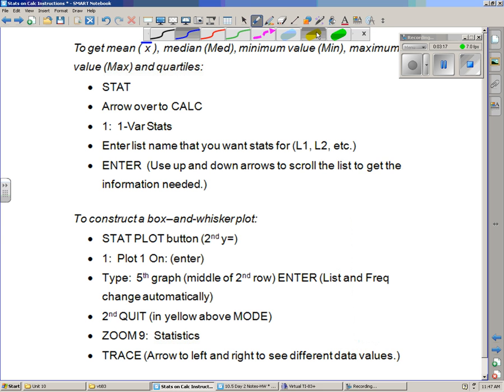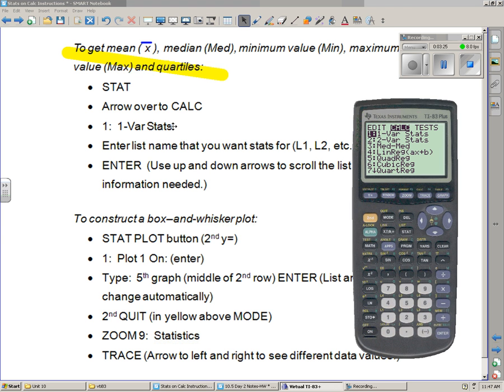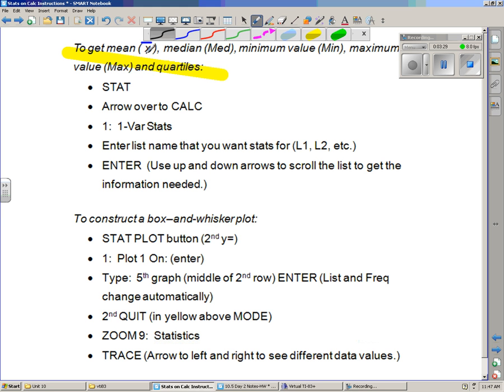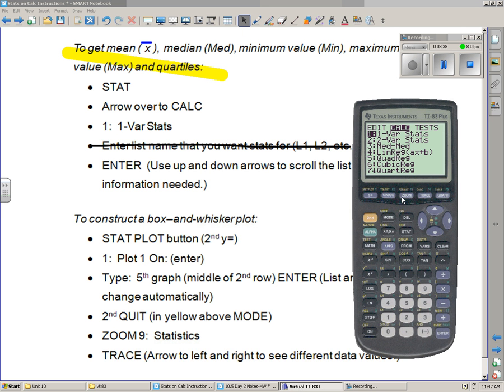So stat, I'm going to go over to calc, and I'm going to keep my choice one, which is one variable statistics. You actually don't have to enter the list that you want, so you can actually cross this out. This you don't really need, okay? So let me just go back here again. I'm over to stat. I'm just going to hit enter, and if I hit enter again, I see all these things pop up.